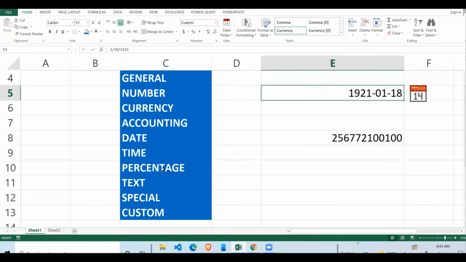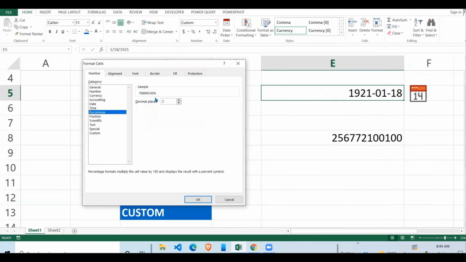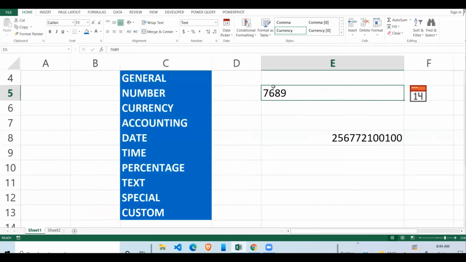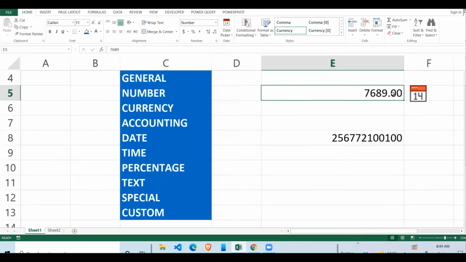Now the others are almost similar, percentage. All you need to do is to click on percentage, then you choose how many decimals, and then you say, okay. Scientific. Now text displays the information on the left side. You can see if I put text here, it displays it on the left. But if I put number, it displays it on the right and puts double zeros by default.